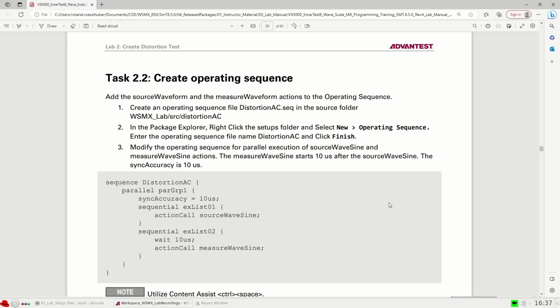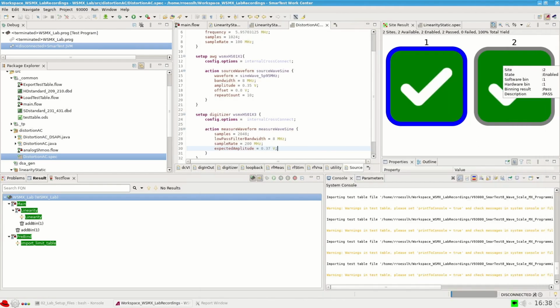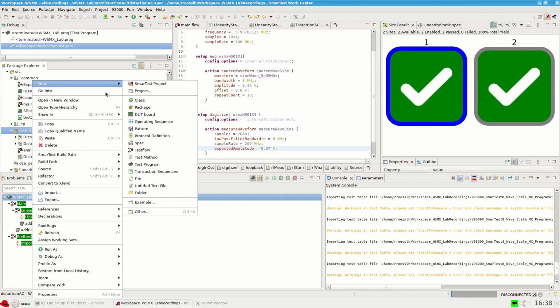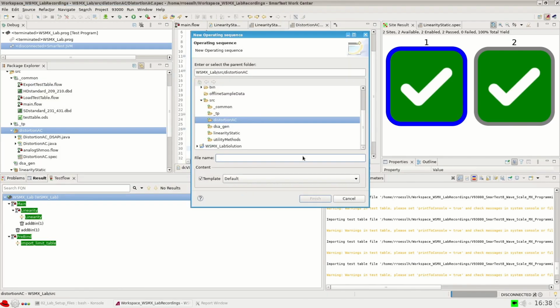In this lab recording, we are talking about lab number 2, task number 2, or simply task 2.2, and it's about creating an operating sequence. For that, we are going to create an operating sequence file in the WSMX underscore lab source with the name distortion AC. For that, we right click here and say new, and then we have here the operating sequence.